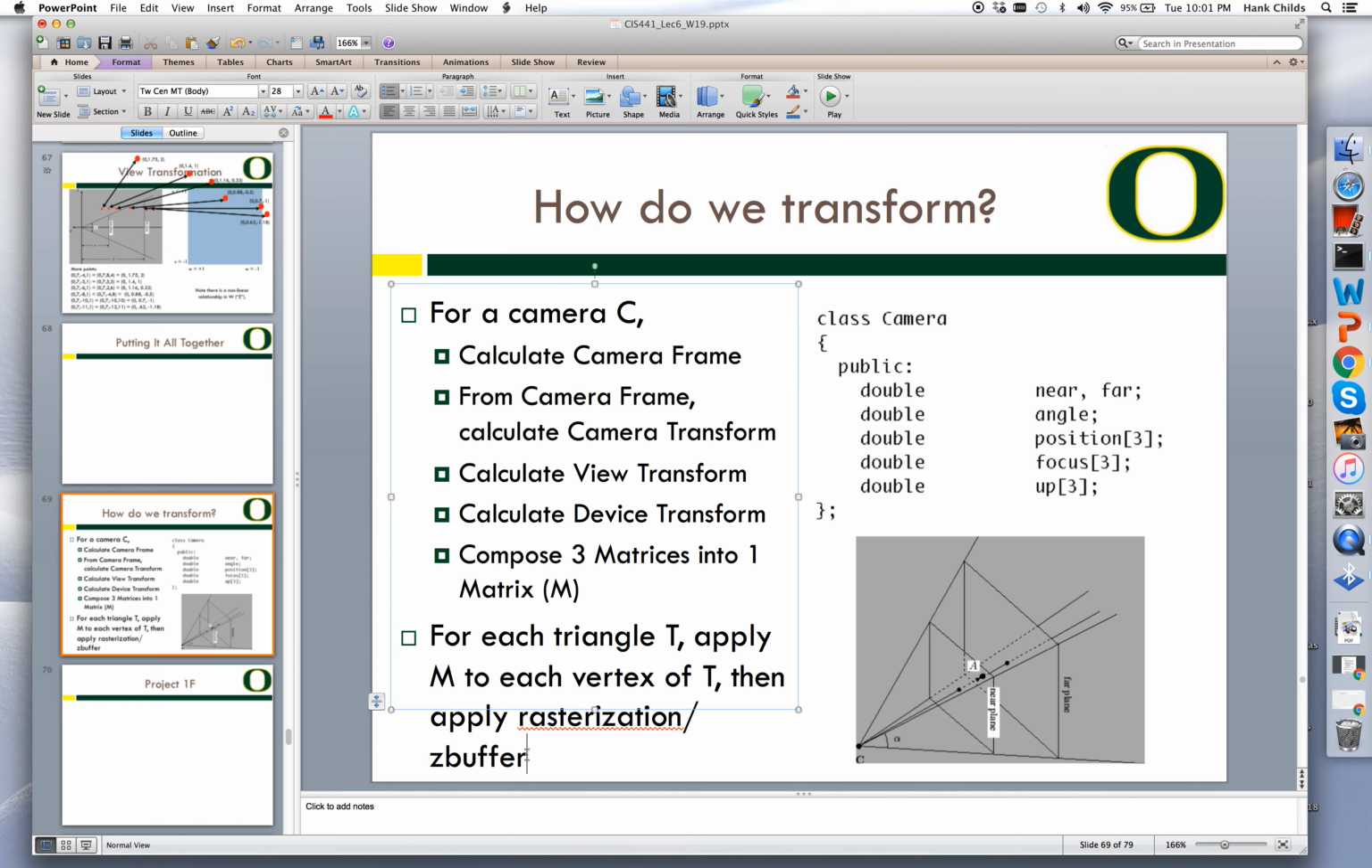So the last thing for us to do is shading. This kind of ends the technical piece, and the rest will be an orientation to project 1E.